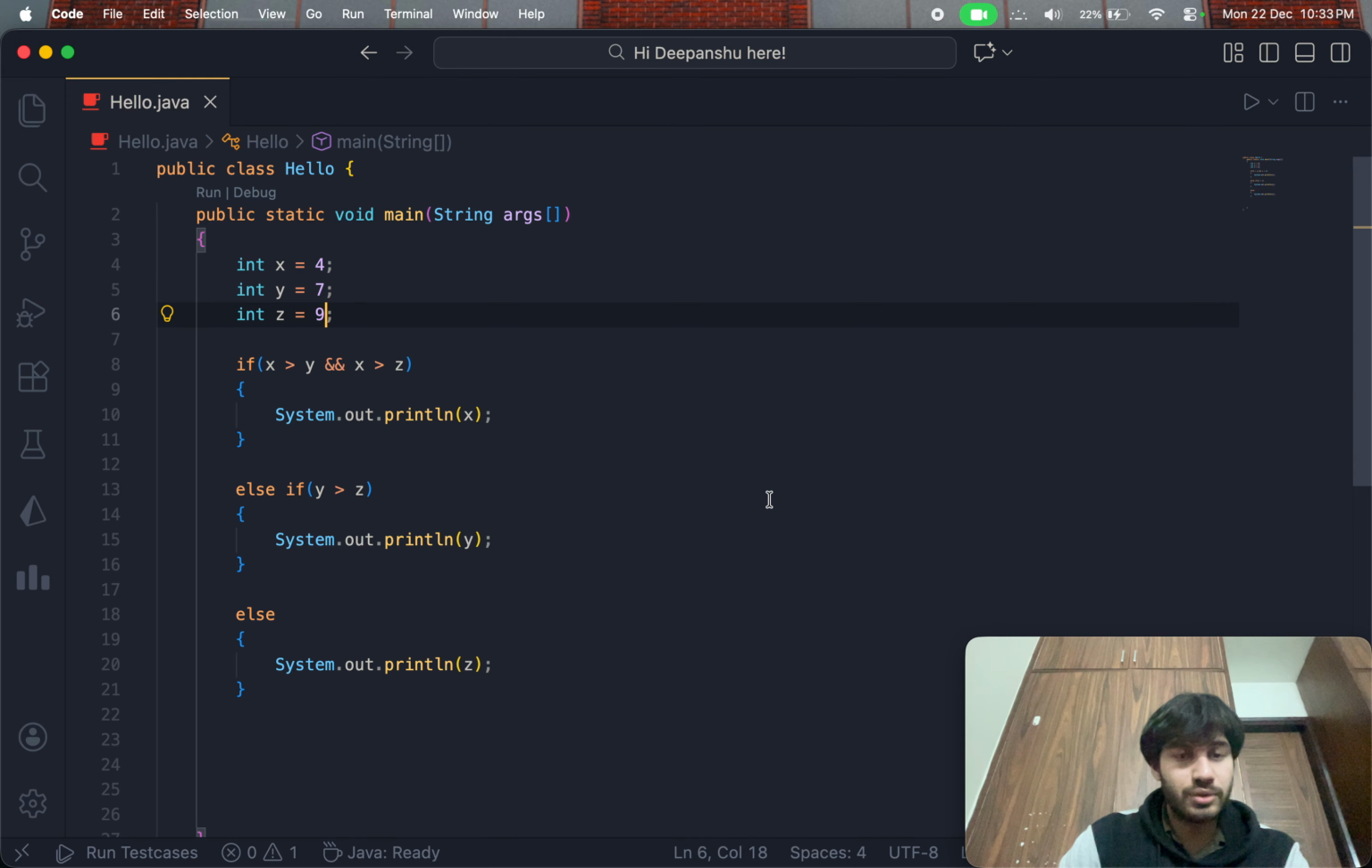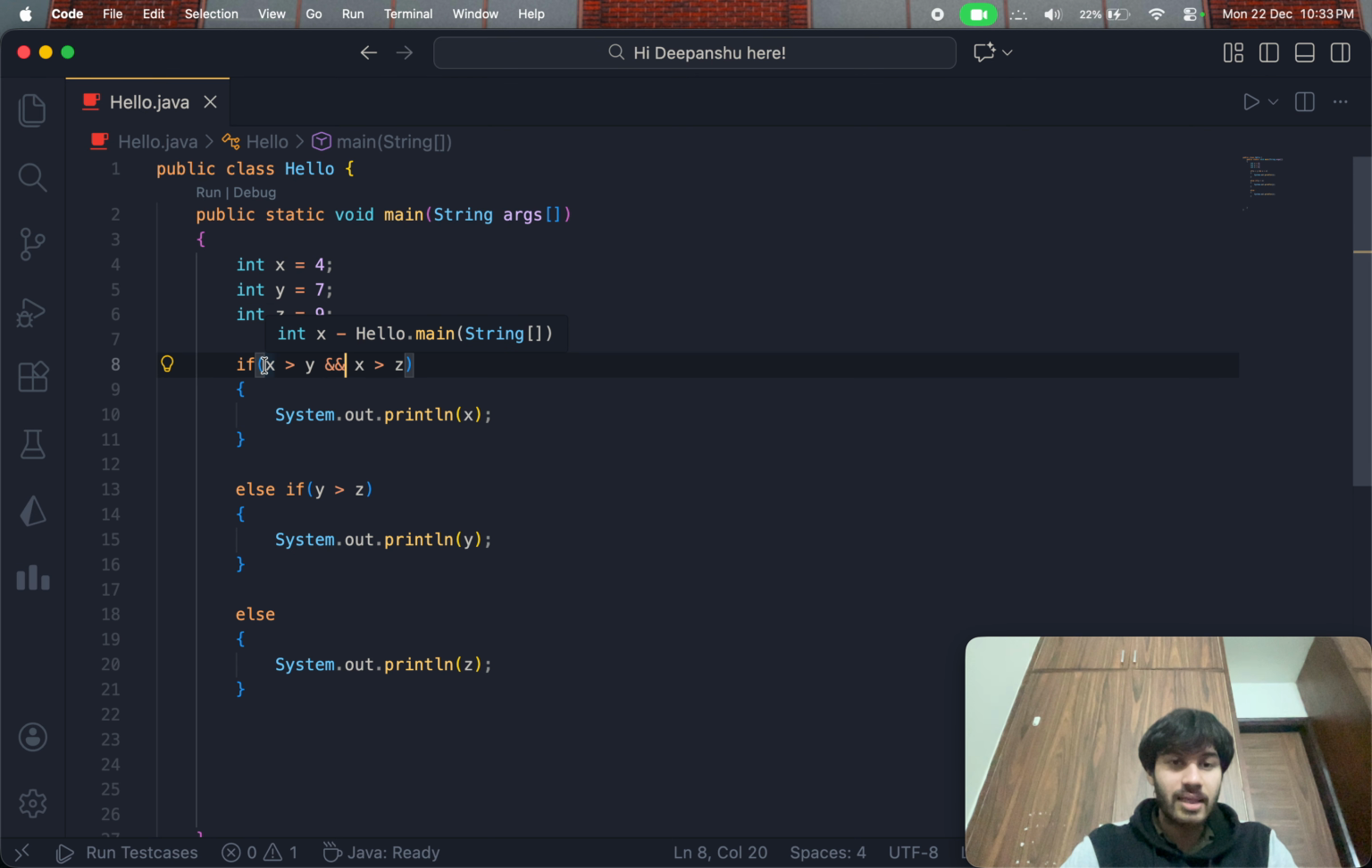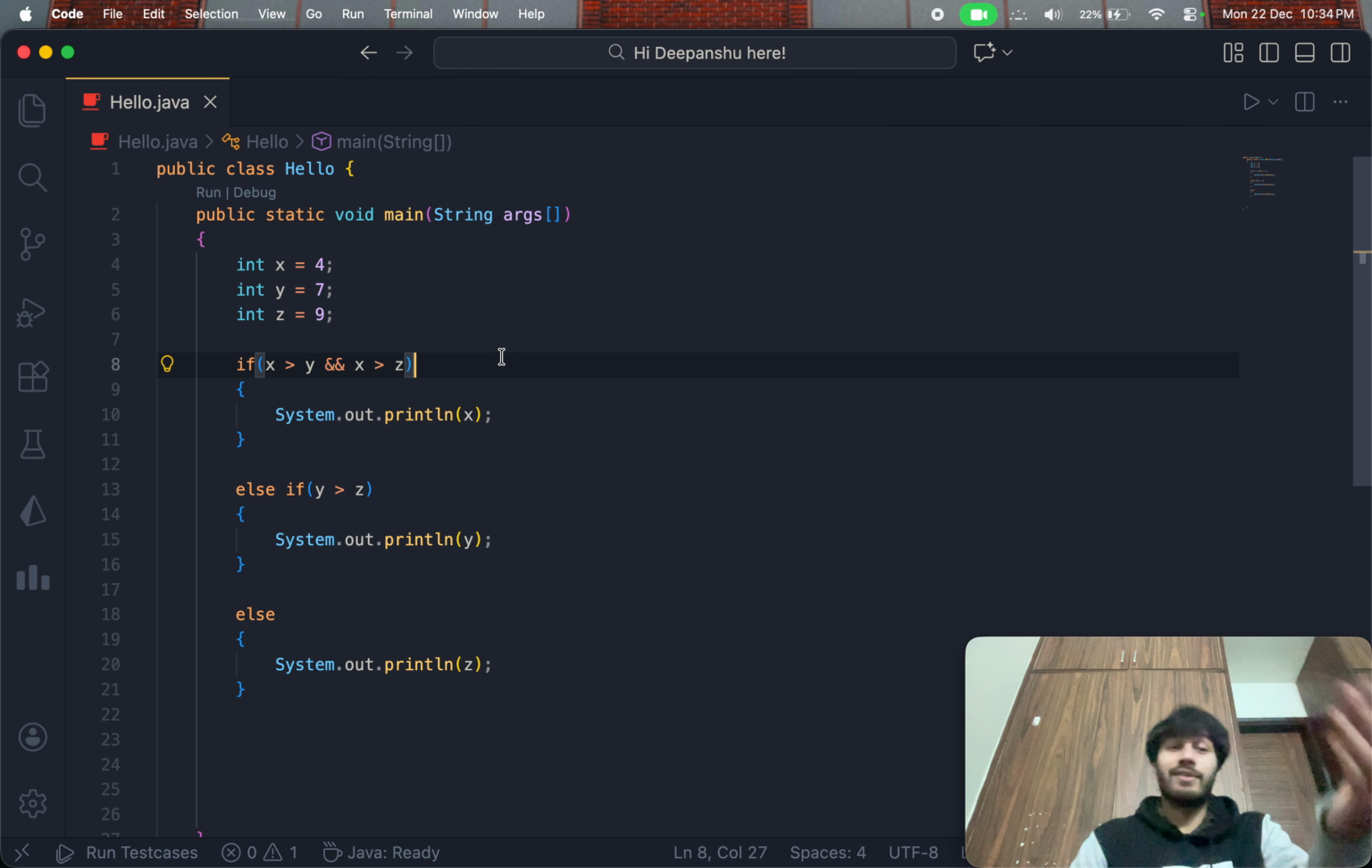So the gist of this: we are using the conditional operators, the logical operators, and the if else. So we are clearing three concepts with just one simple question: can you print the greatest of three without this? I mean, you can do it after watching this.